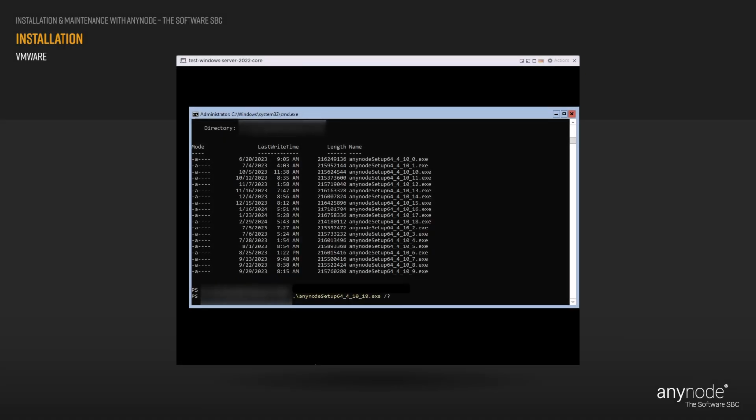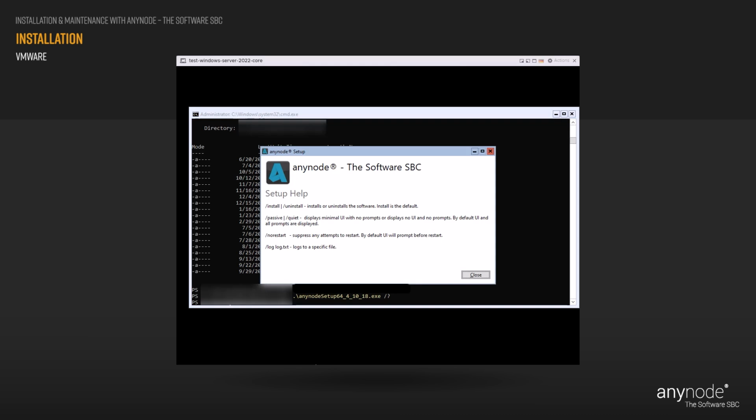Windows Server 2022 Core installation. If you are using the Core edition of Windows Server, you won't have a traditional desktop environment. Instead, you'll work with the command line interface. Once the installation files are available on the Windows Server 2022 Core virtual machine, you can install the software from the command line. Use the appropriate commands provided by the anynode installer.